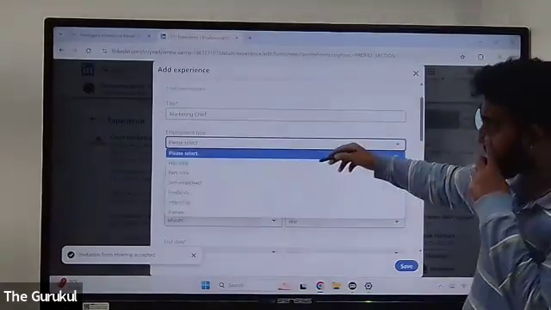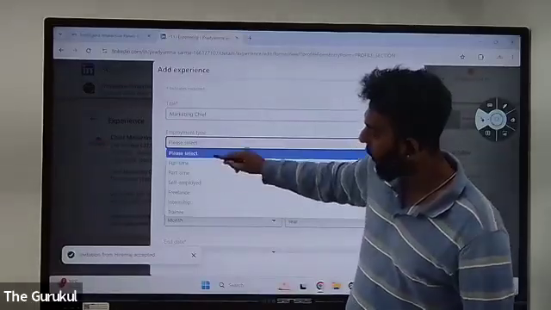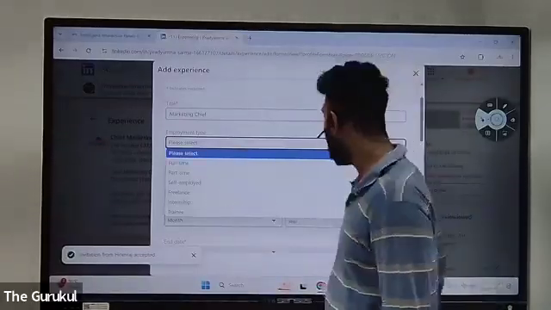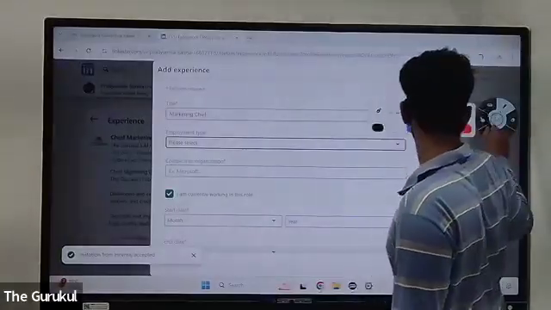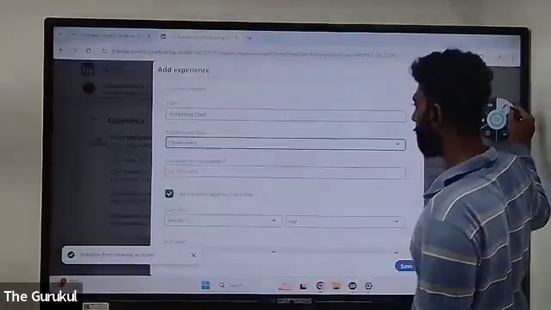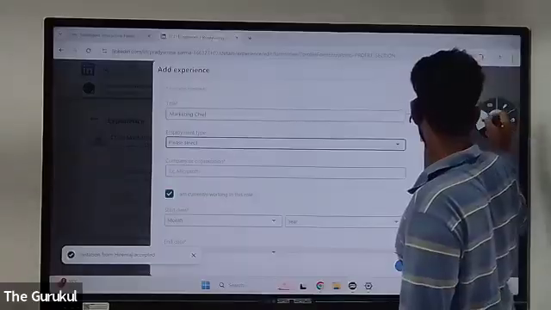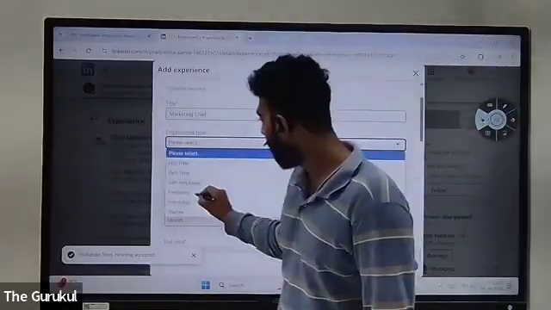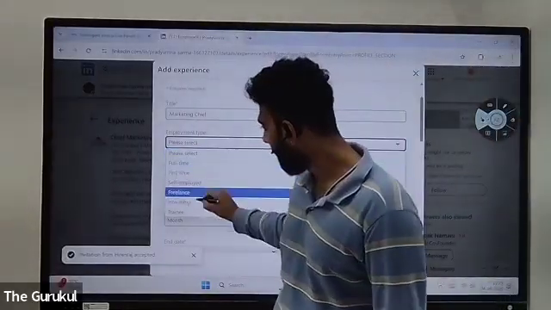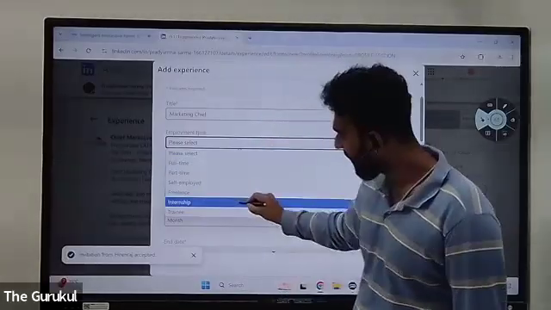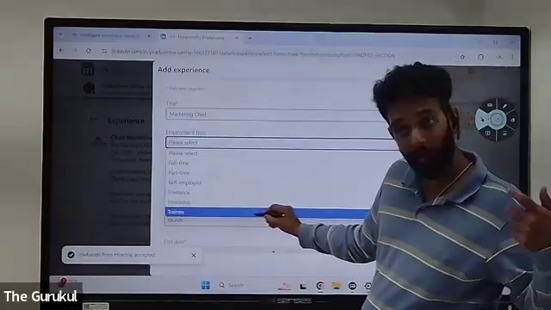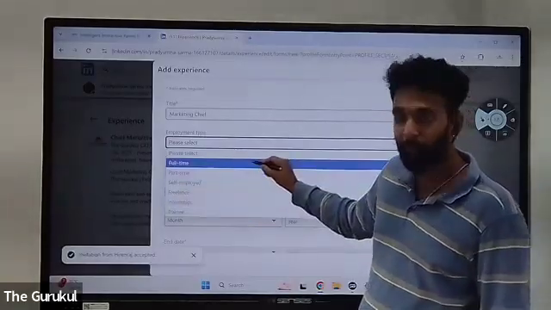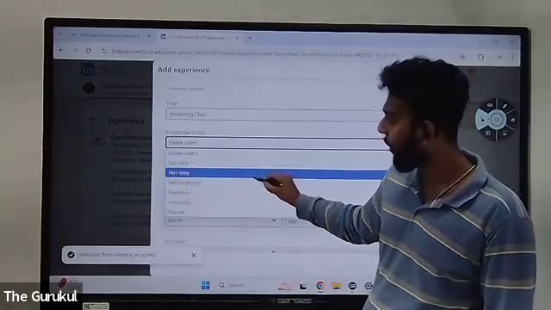Now employment type. Now see over here, you can get all these things. So even if you want to enter an internship, okay, no problem, you can enter the internship. If you just as a trainee have joined somewhere that you're on a probation or something, you can put that up. You can be a full-time employee, you can be a part-time employee.